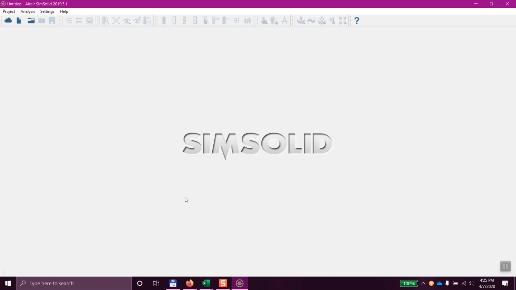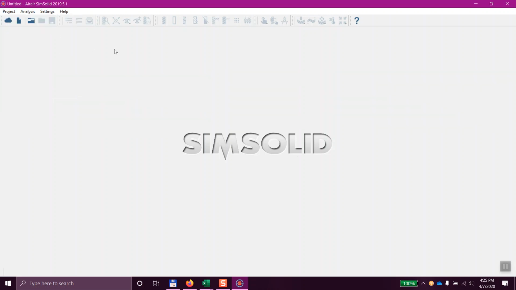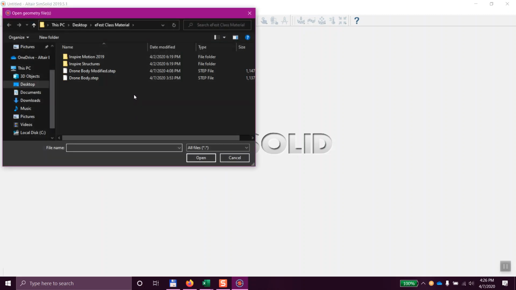So the first thing that I want to do is bring some geometry into SimSolid, and I'm going to do that by coming up here either to my project tab and import from file, or I can come to this icon right here, import from file. And this is going to allow me to bring in some geometry. And I've got a drone body file here. The modified version we'll deal with in the next video.